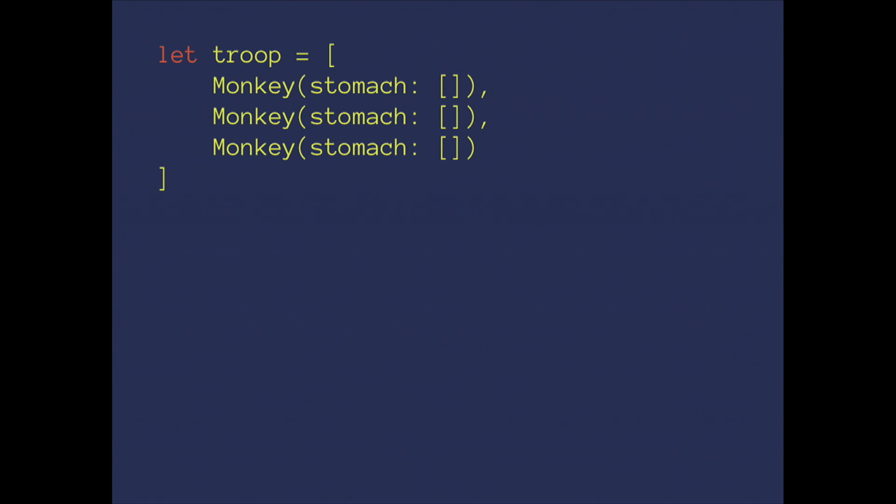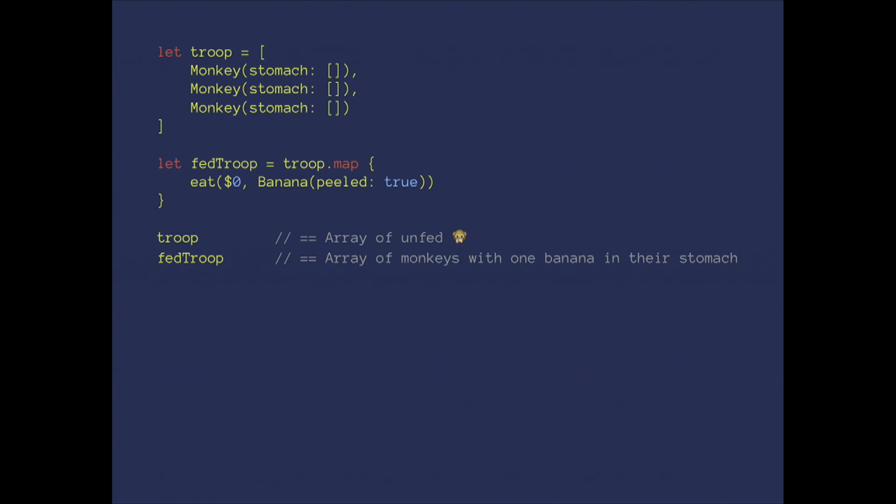So let's get a little bit more creative. Say we have a troop of monkeys now. We can then feed the monkeys by mapping over the troop, applying the eat function, passing in the monkey object and a banana. And we notice a few things. We get some fed monkeys out at the end. But our troop at the beginning is still a troop of unfed monkeys. They still have empty stomachs. We haven't changed those monkeys in place. We now just have more data. We've removed the complexity of time. We no longer need to worry about how a monkey has changed. Now only that our monkey is now fed and happy.